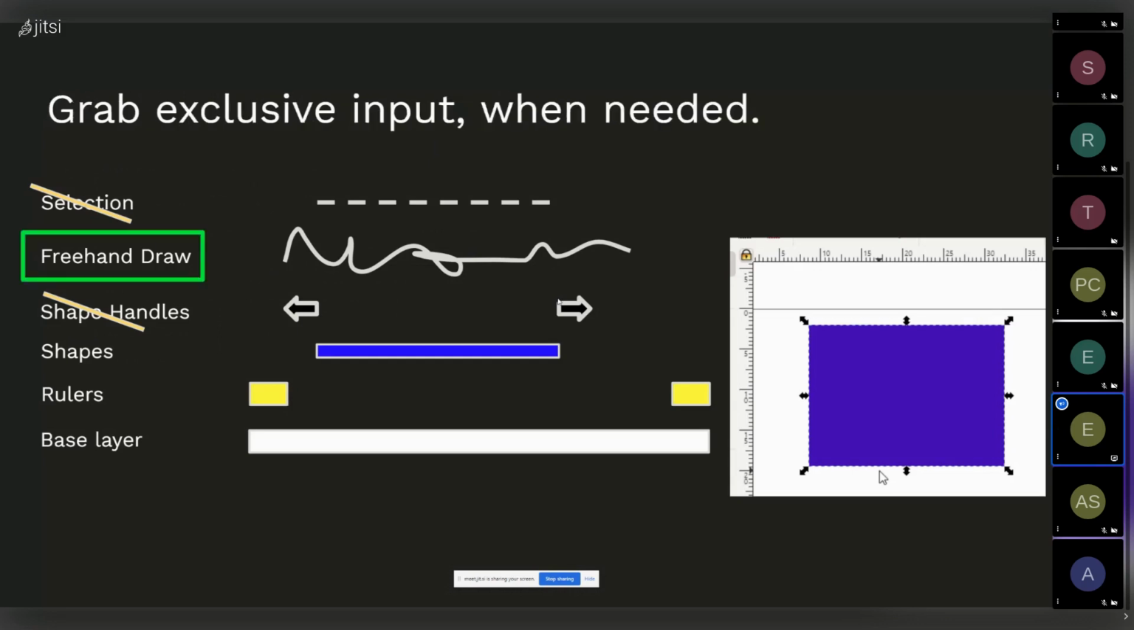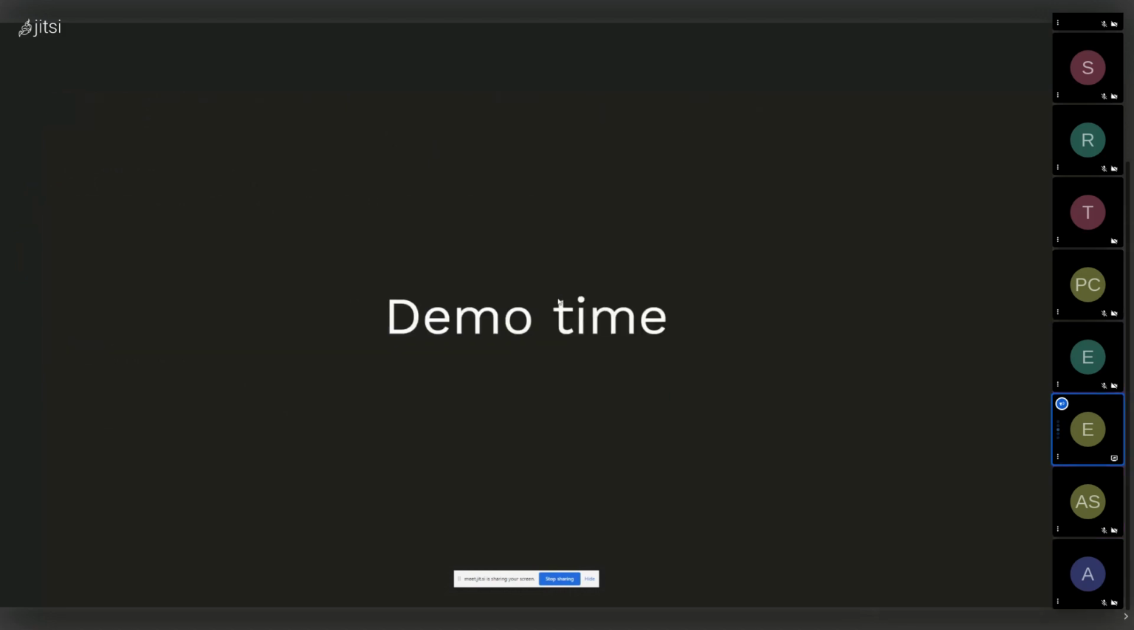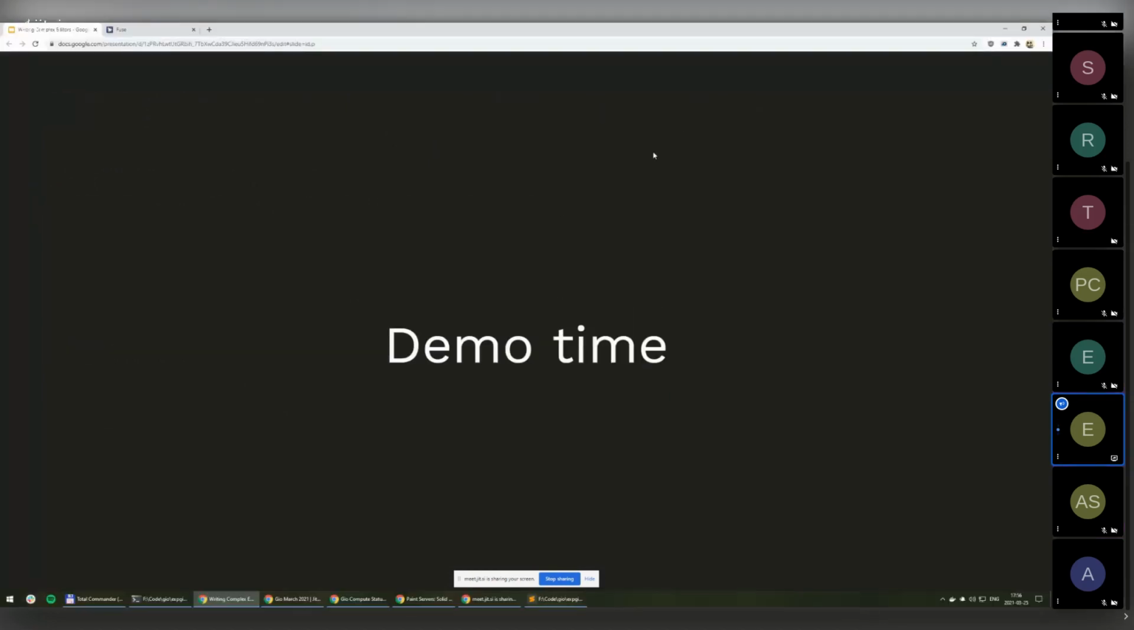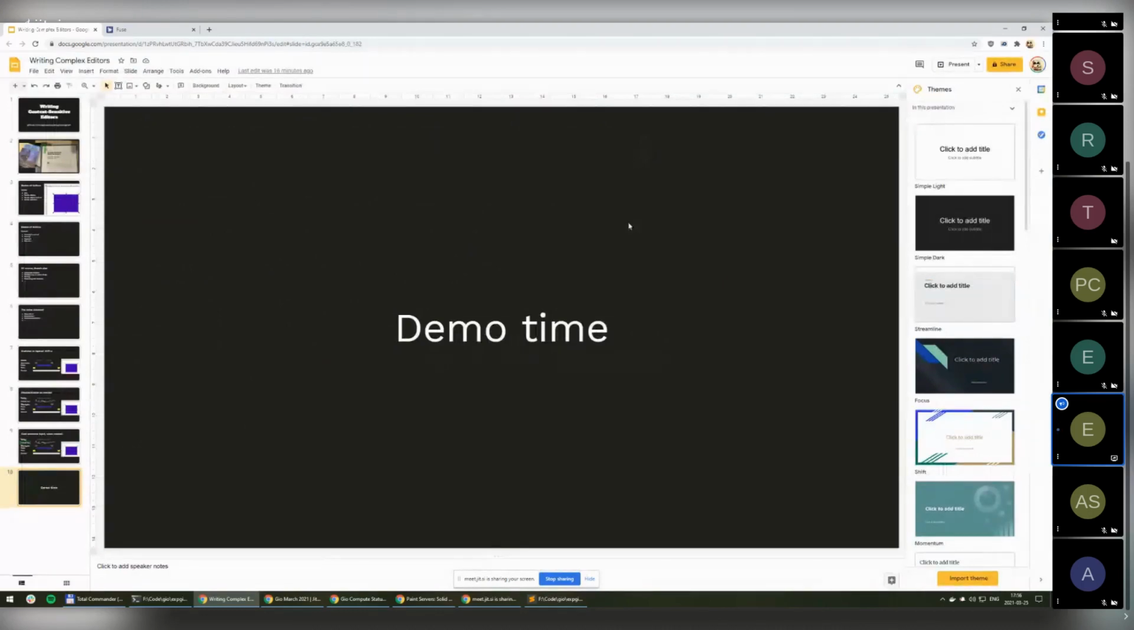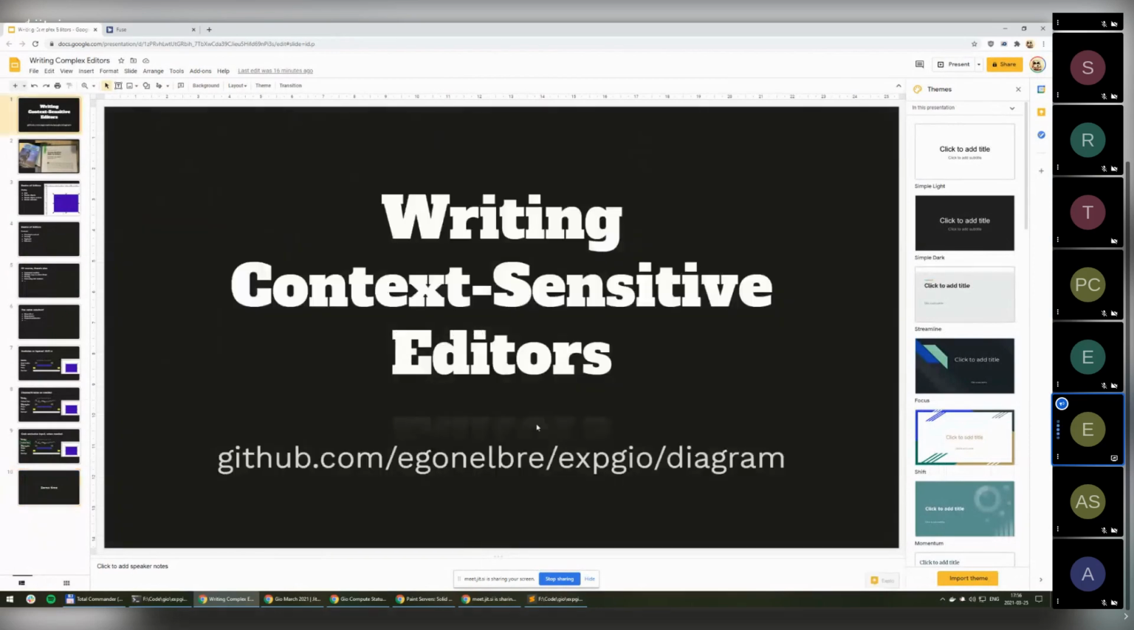And when you're drawing, of course, you need to grab the exclusive input. So if you're drawing a line, you don't accidentally want to start rescaling an object. So there's a need for that as well. This is the core idea, and I can then show the demonstration of this, and the code is available here.